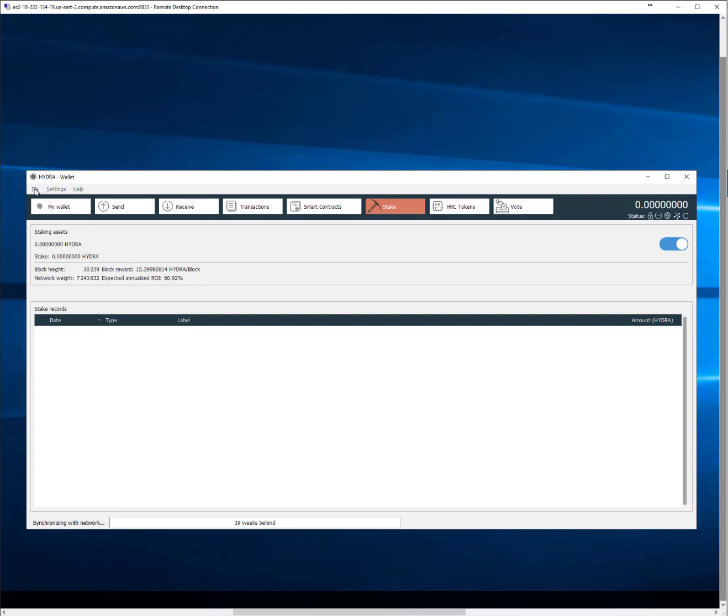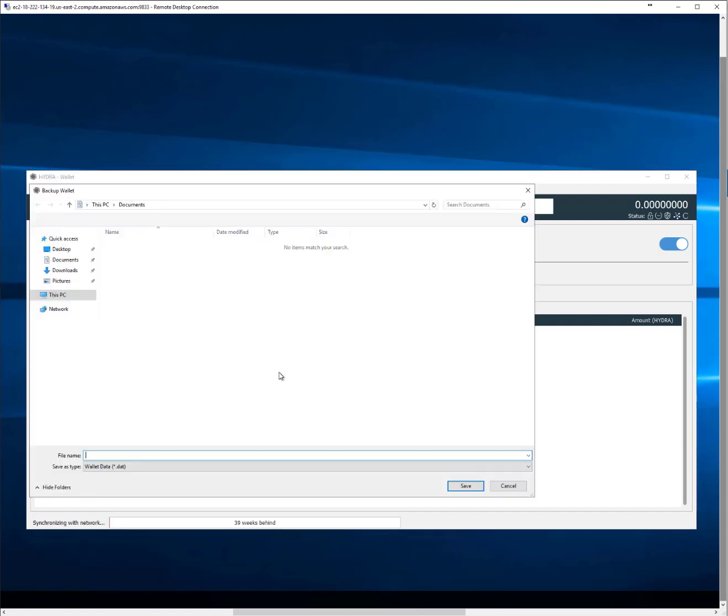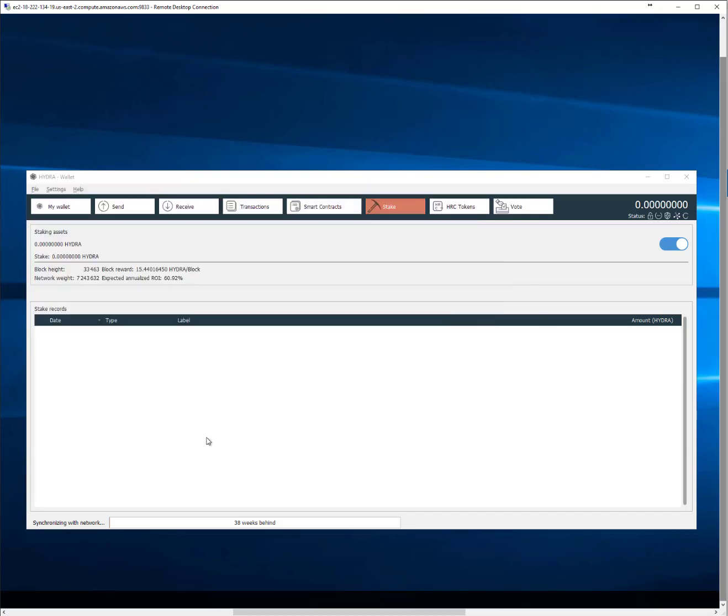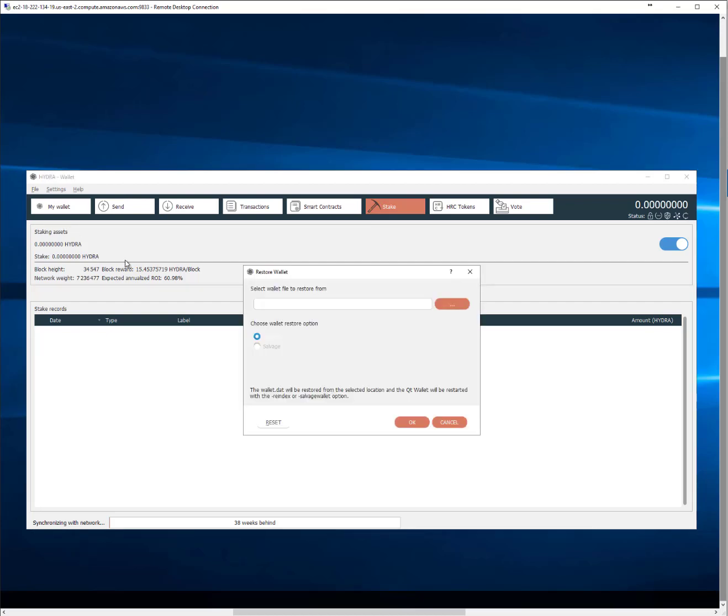So if we did a file backup wallet on our other computer that we're bringing into this wallet, I would have that DAT file on my other computer, and I need to bring it over to this one before I can do the file restore wallet. It's going to ask for that DAT file.